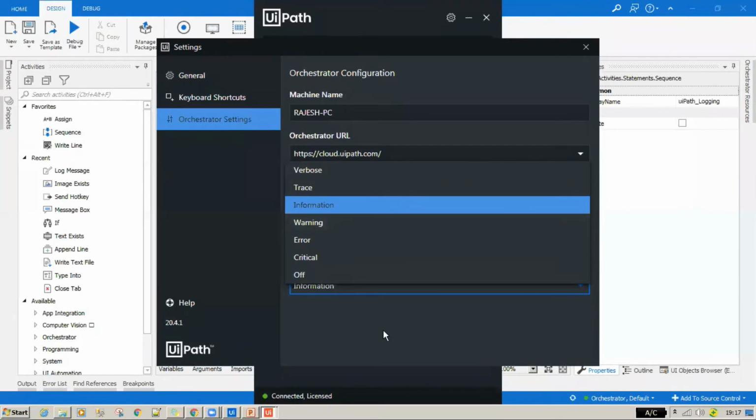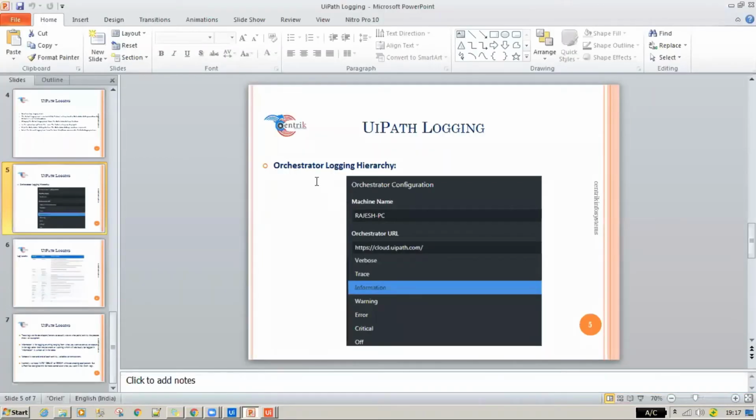Say, for example, when you look at this slide, the Orchestrator logging hierarchy is such that if we set the logging level to Information, all the logs underneath it in the hierarchy, you will see everything. Say if you set to Information, you will see Warning, Error, and Critical. If you set to the topmost level, say for instance you put down Trace, then including Trace, everything above this level, we'll see. By default, it's set to Information.